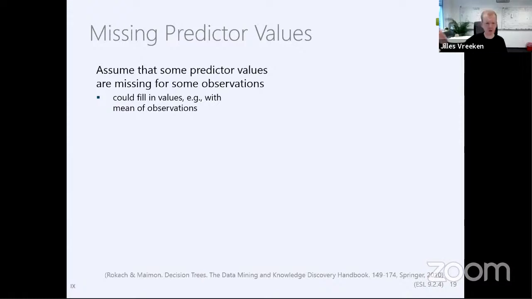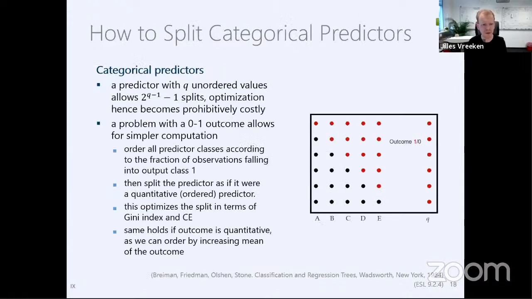The ISLR book sort of skims over it. So the missing predictor value and the categorical splitting, this is stuff in the ISLR book, it gets perhaps mentioned, but the ESL book actually explains it.